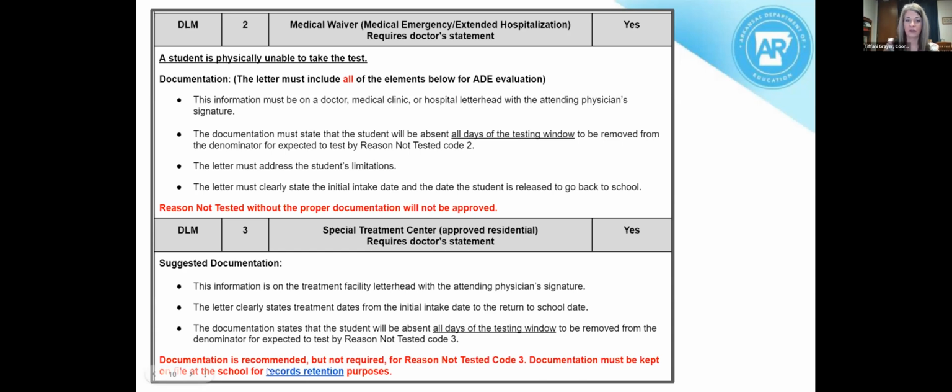Otherwise, if you get monitored, we'll expect you to provide the documentation. If you've already provided the documentation in the ACE portal, then you can just say mine's in ACE. And so we'll have it for you. That's just the easier way to do things.